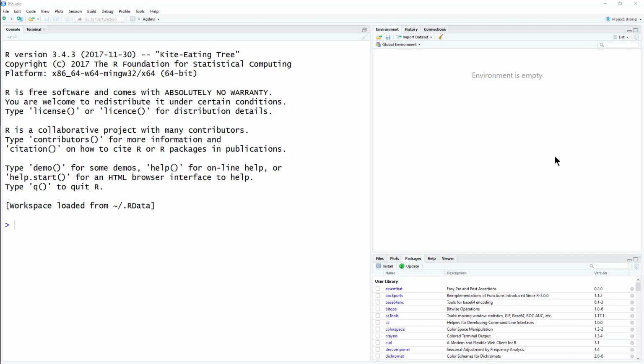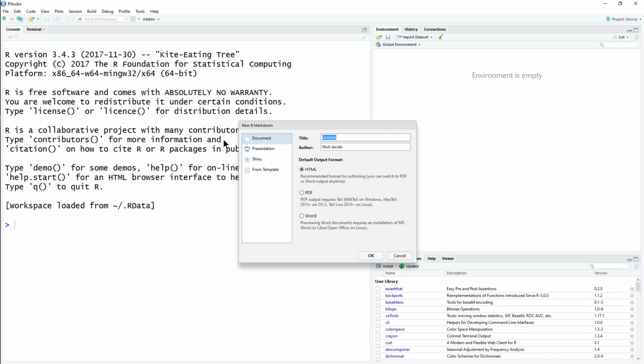Hi, this is a little demo of RStudio's Markdown document capability. To create a new Markdown document, just go up to the plus sign here in the upper left and select New, and we're going to go to R Markdown. And I'm just going to give it a generic title. Untitled is fine.